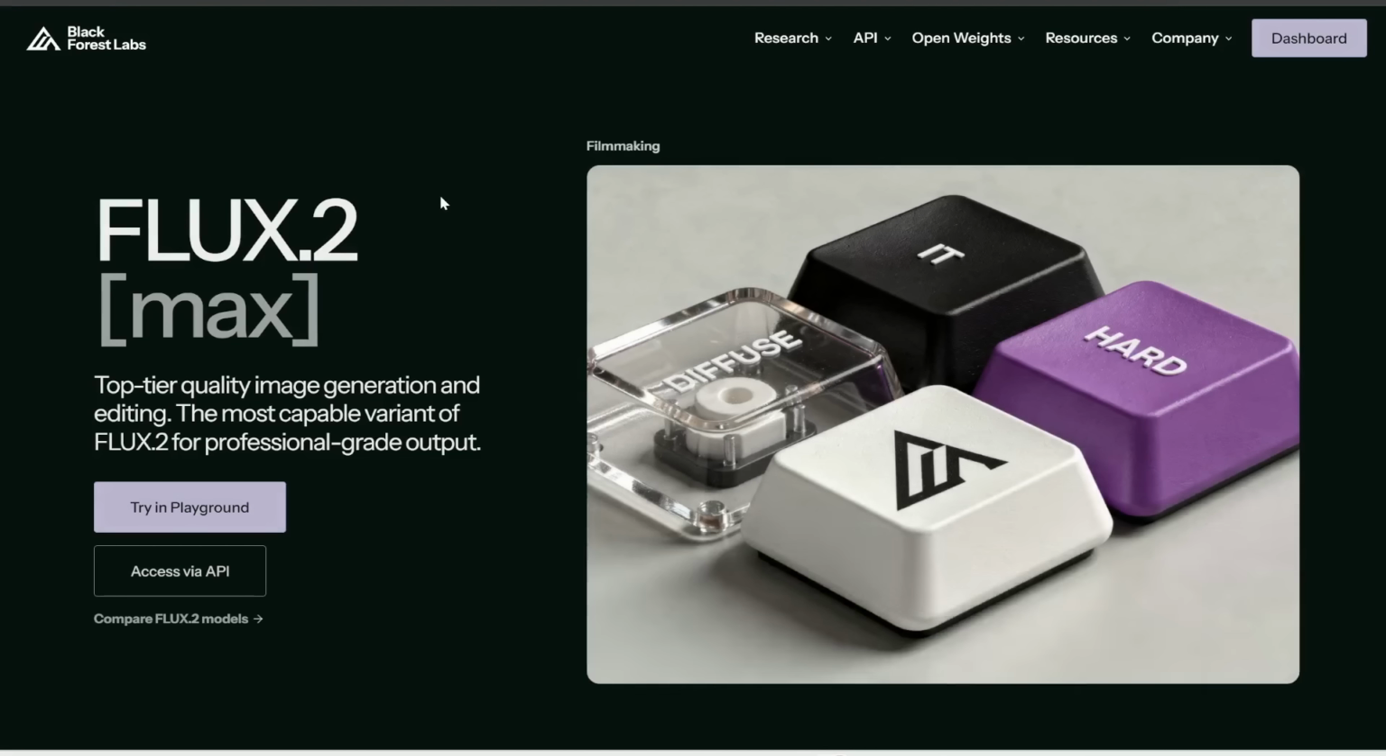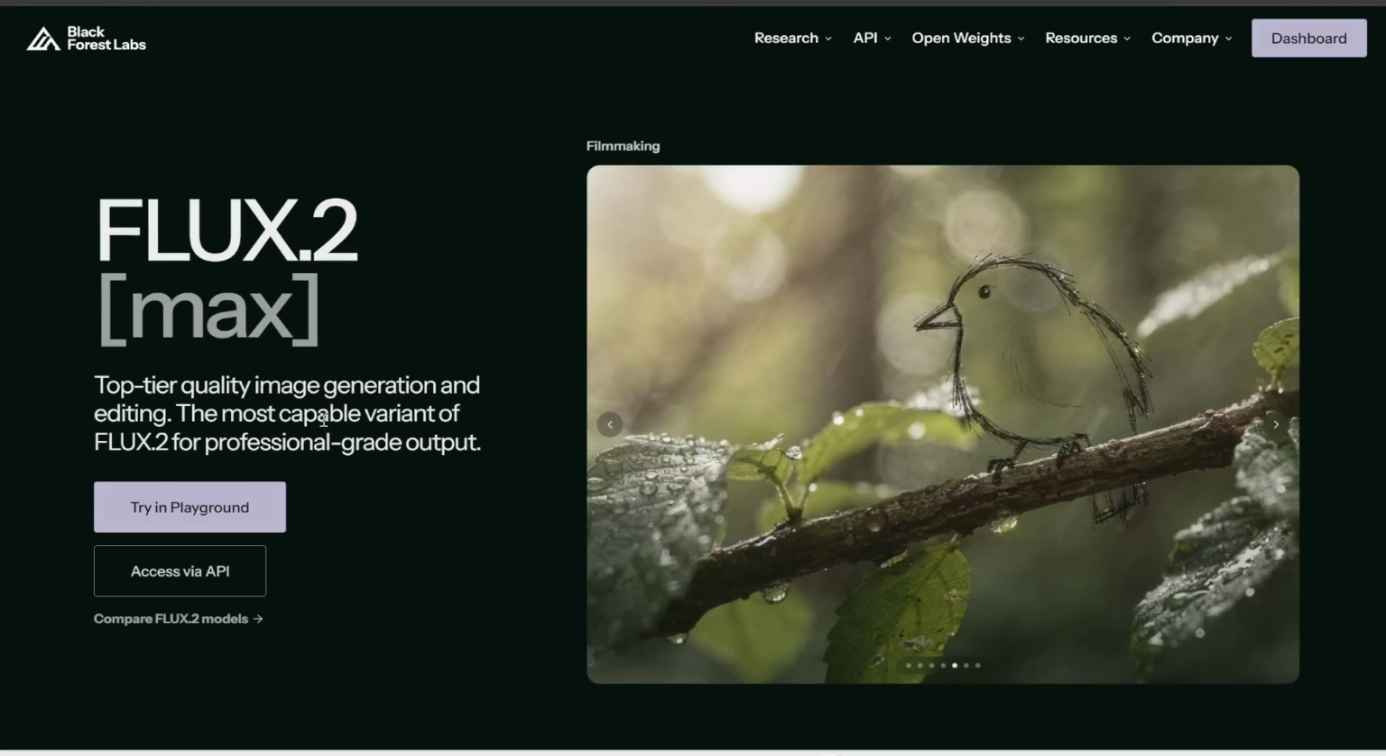So there's really no point in using Flux. But if you are interested in reading further, I'll link to their announcement page in the description below.